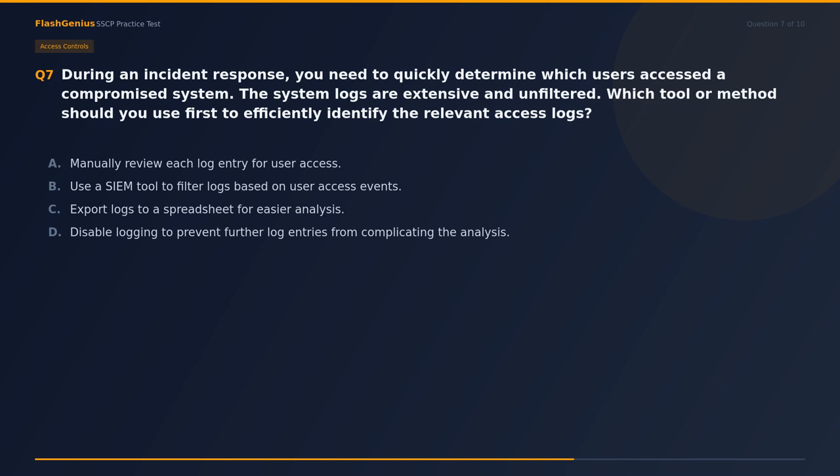The system logs are extensive and unfiltered. Which tool or method should you use first to efficiently identify the relevant log entries? Option A, manually review each log entry for user access. Option B, use a SIEM tool to filter logs based on user access events. Option C, export logs to a spreadsheet for easier analysis. Option D, disable logging to prevent further log entries from complicating the analysis.